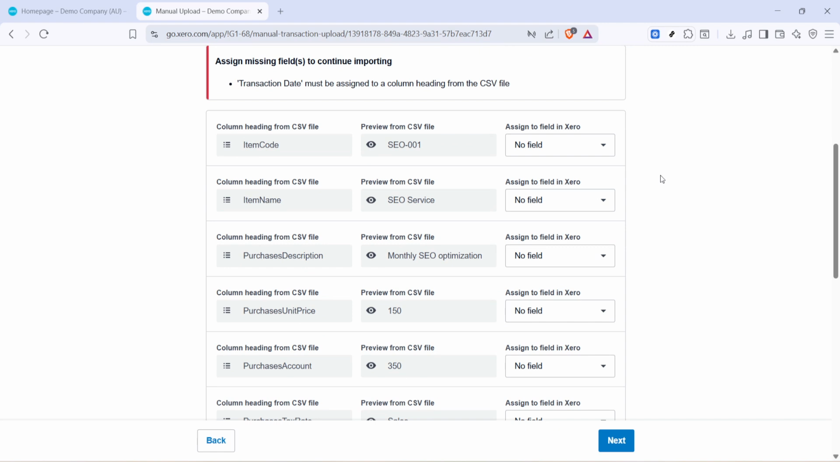That's all there is to it. Download and prepare the template, upload your CSV, map the columns carefully, and complete the import.